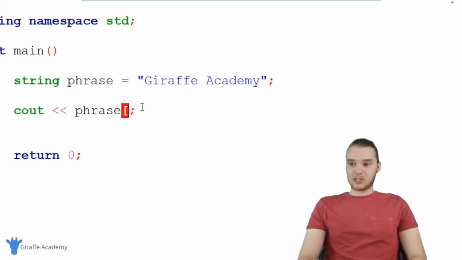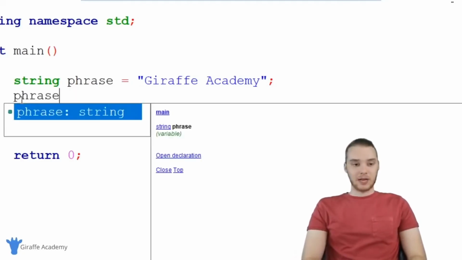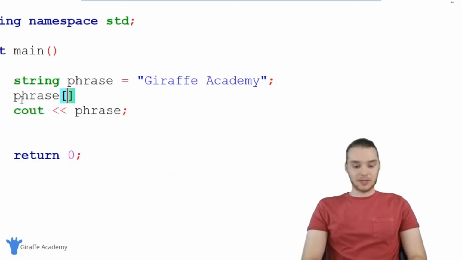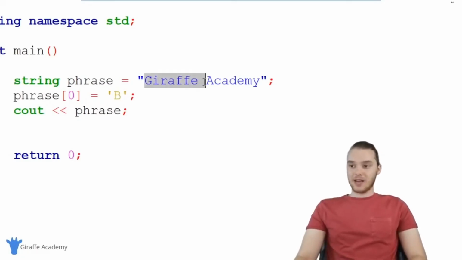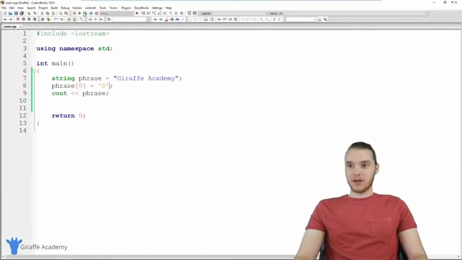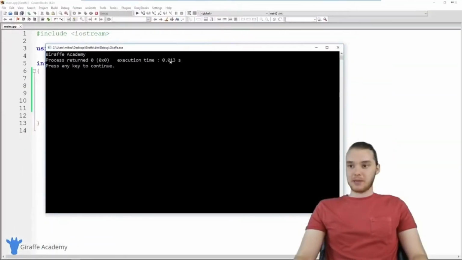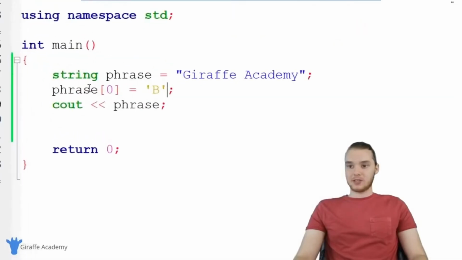Another thing I could do is modify a specific character in a string. So I could say phrase, and I can refer to an individual character inside of this string. So we could say phrase 0. I could assign this a new value, the value of a new character. So you'll notice I'm using these single quotes. So I could say B. And so now, instead of saying G-I-R-A-F-F-E, it's going to say B-I-R-A-F-F-E because I'm essentially changing one of the characters in this string. So now when we print this out, you'll see it says Biraffe Academy instead of Giraffe Academy. So that can be kind of handy just to modify a specific character inside of a string.